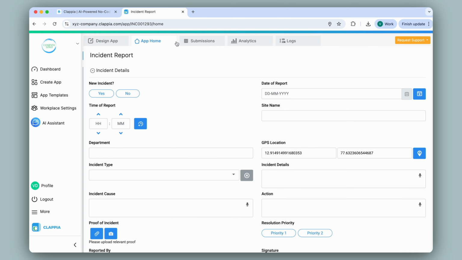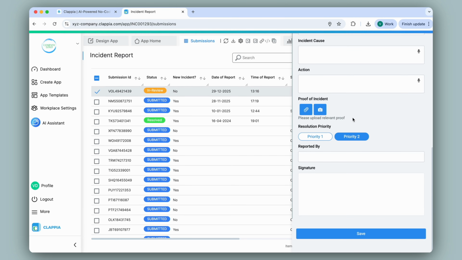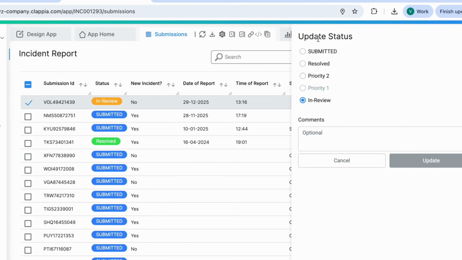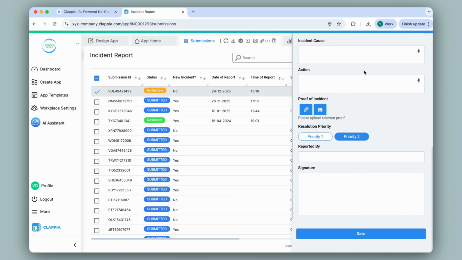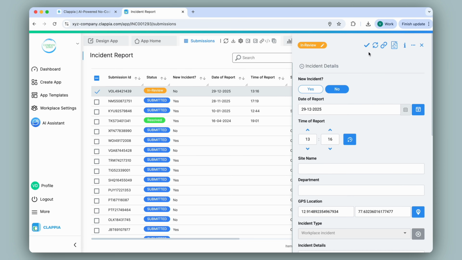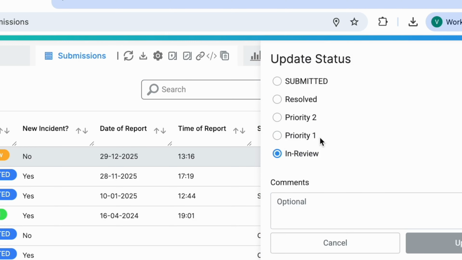I'll go back to the Submissions tab, open the submission. Here the priority is priority 2. If I try to change the status, you can see the priority 1 is grayed out and the error message is displayed. Now if I change the priority to priority 1, save it, and check again, you can see that the priority 1 status is now available for selection.